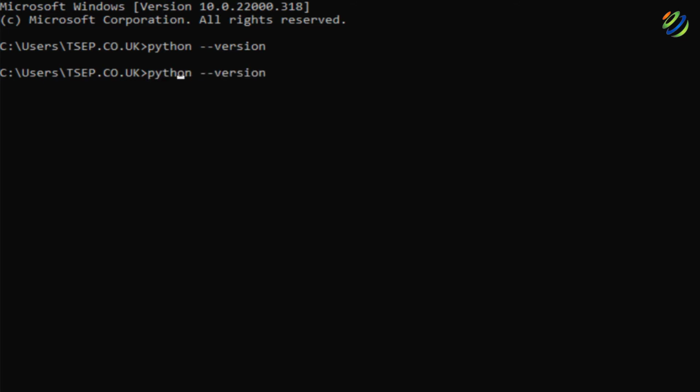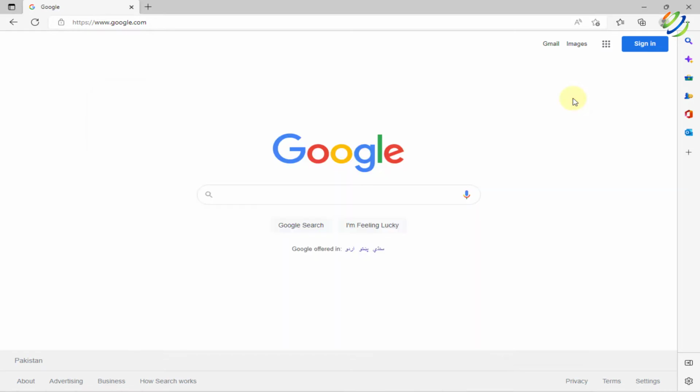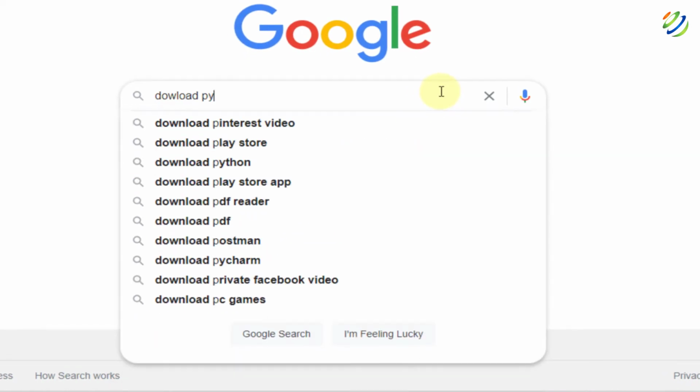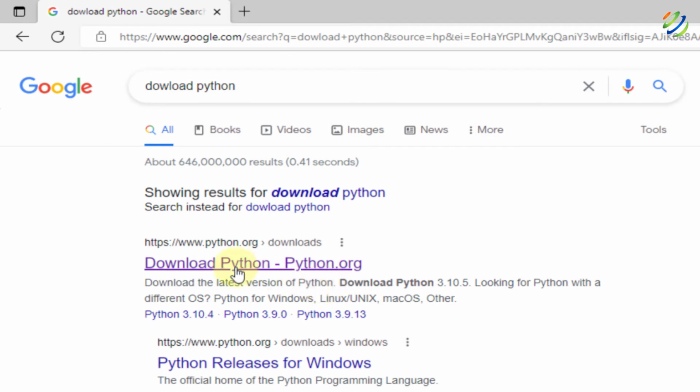Let's use the same command, but this time I'll write python3, hit enter. Again, Python 3 is not available. So it means we have to install Python on our Windows 11. So first of all, go to your favorite browser and search for download Python. So I will write here download Python, hit enter. Here it is. This is the first link from Python itself.